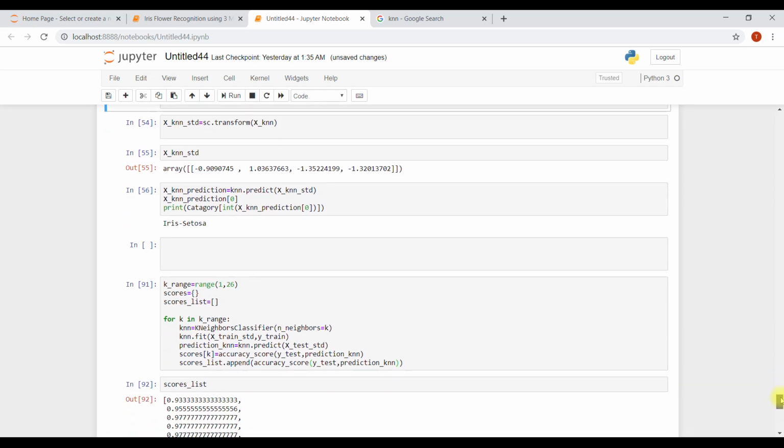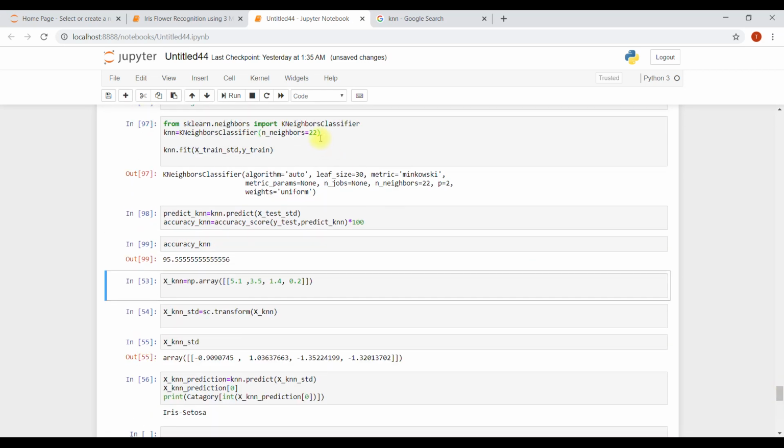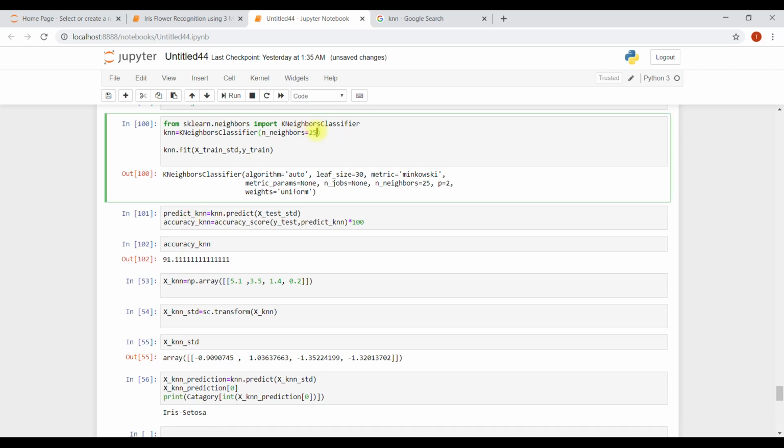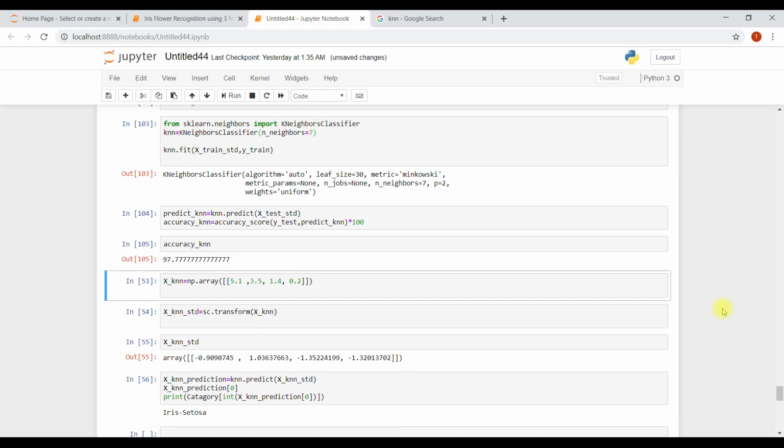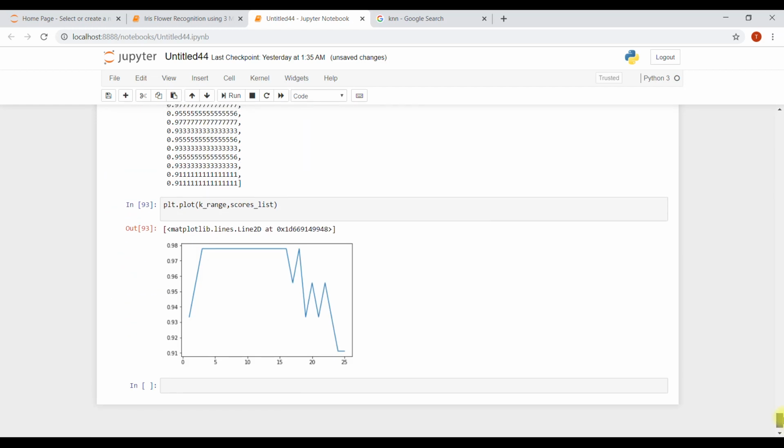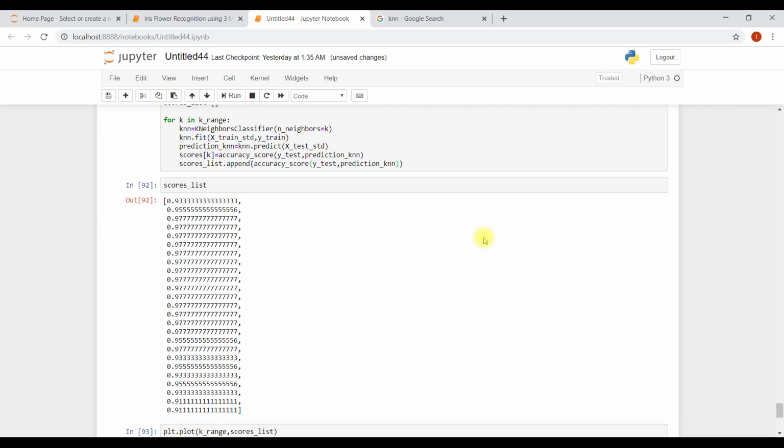So let's try that for 25. Yes, 91%. So our model will give a better accuracy rate when the value of k is from 3 to 16. So anything, right, 7 is going to be above 97%. Okay, so that's how you find the best value of k, and that was all about k nearest neighbors.